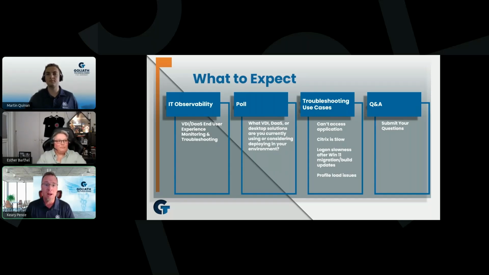A lot of you are dealing with the new Citrix NetScaler licensing issue right now, so we're going to talk about that and how it impacts the ability to access applications. We'll dig into Citrix is slow, tied specifically to logon issues. You get the Citrix is slow complaint, and then it's up to you to figure out why. Are they talking about logons? Are they talking about the session? And then we're going to talk about logon slowness that is due to Windows 11 migration and build updates. That's something we're hearing a lot about recently.